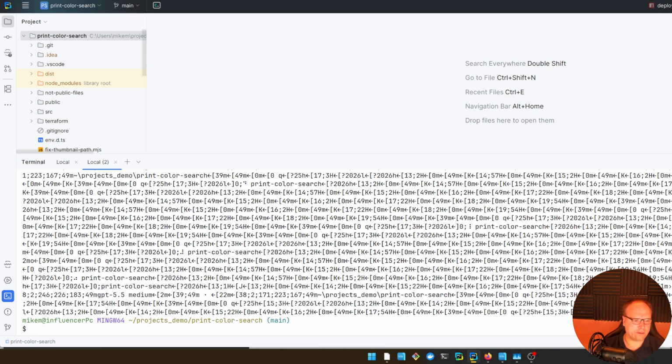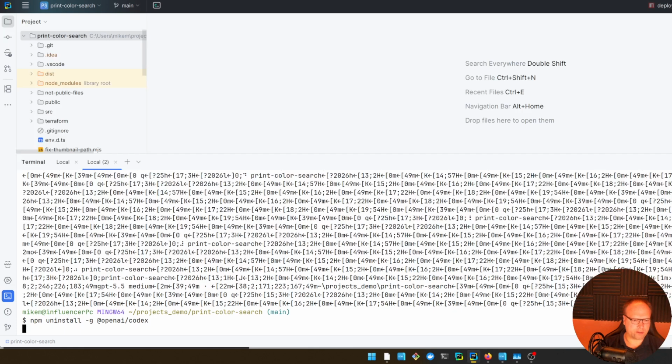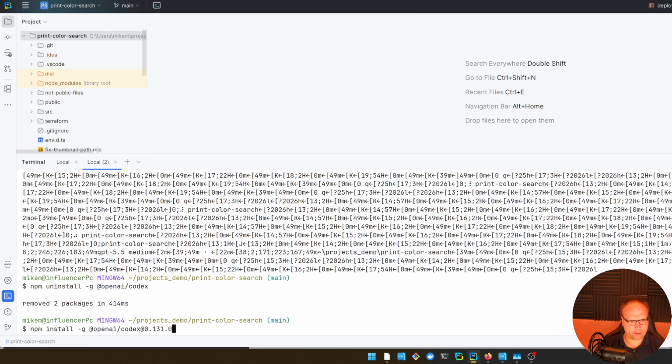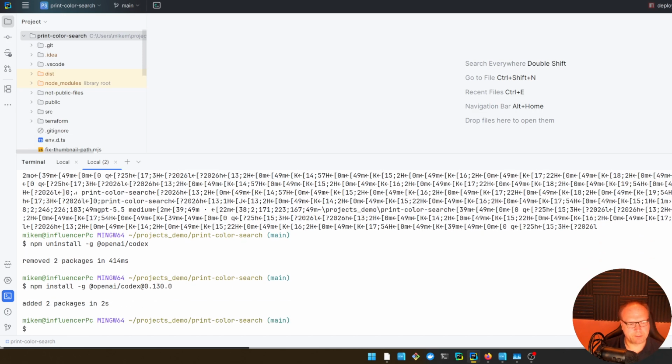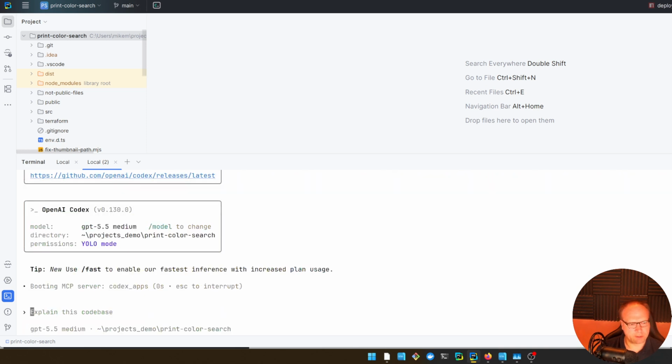But for now, if you just want to get it up and running, then we just run npm uninstall, and then just uninstall it. And when you install it, then install 0.130.0 like this. So then you just install the previous version, and then when you start Codex, it will ask if you should install the update. Then you just say no, skip this version.